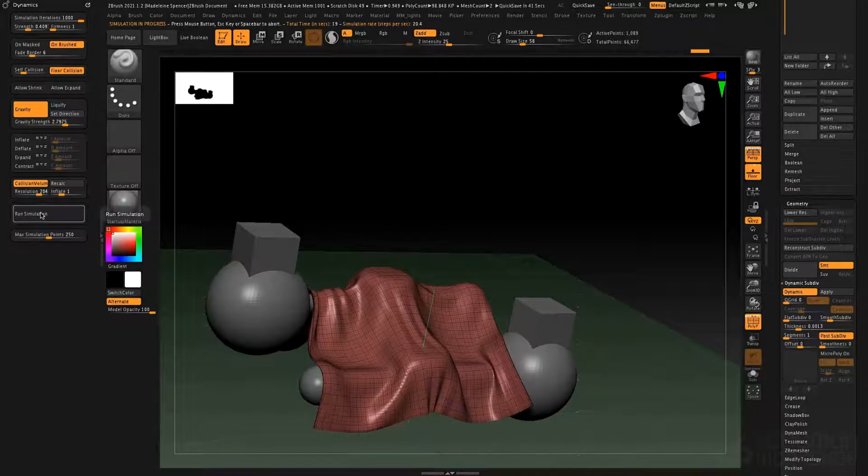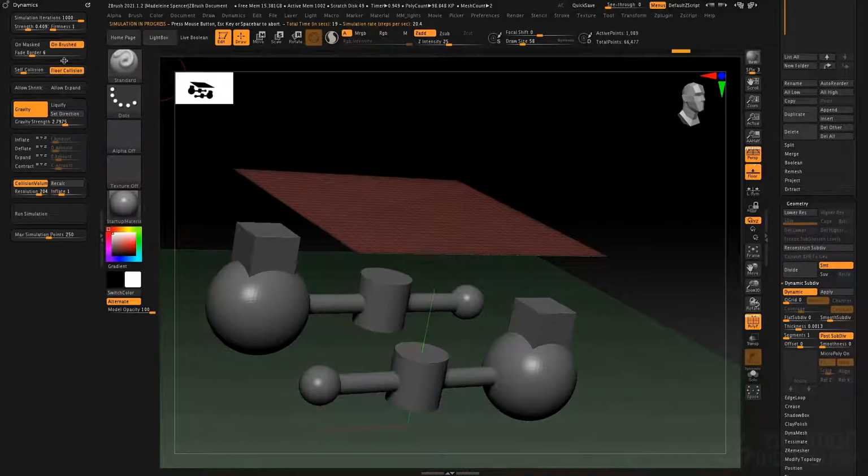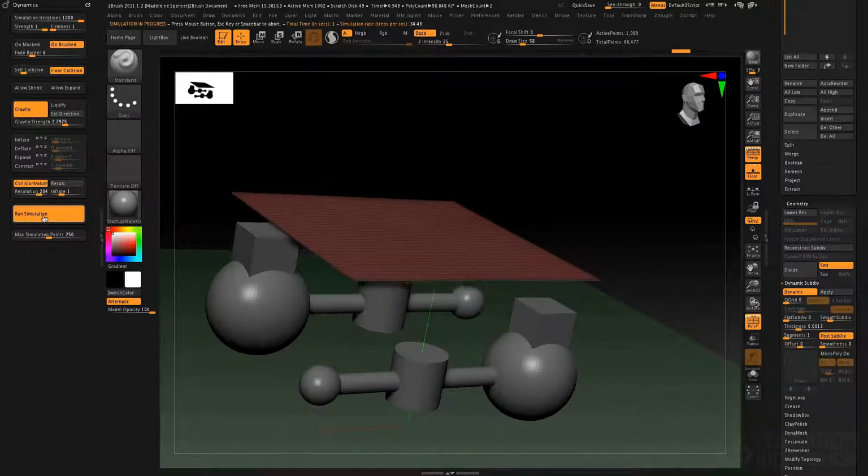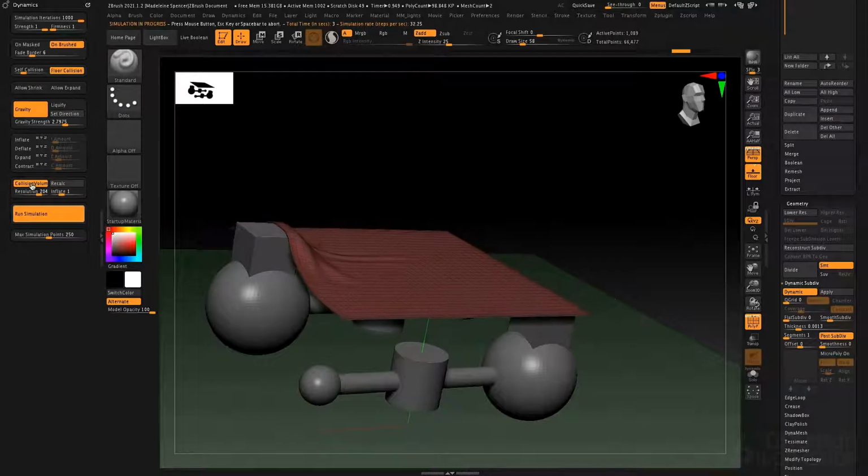So there's a couple things we can do to take care of that. I am going to turn my strength back up and let's run that simulation one more time, and then we're going to start using some brushes on it.